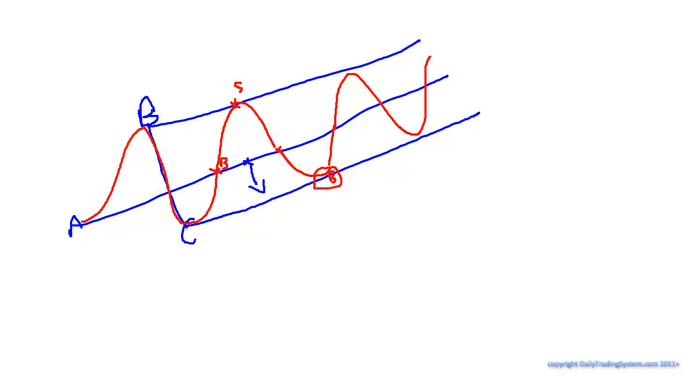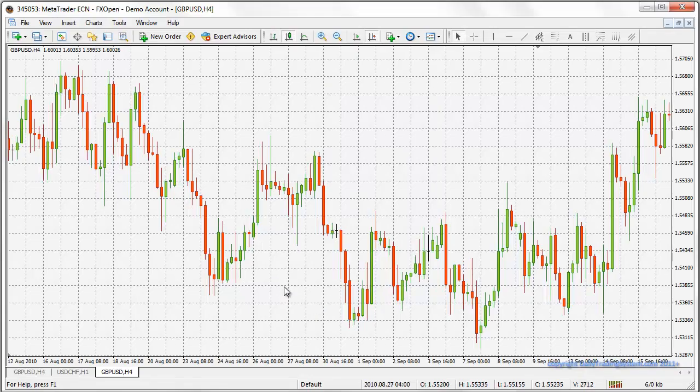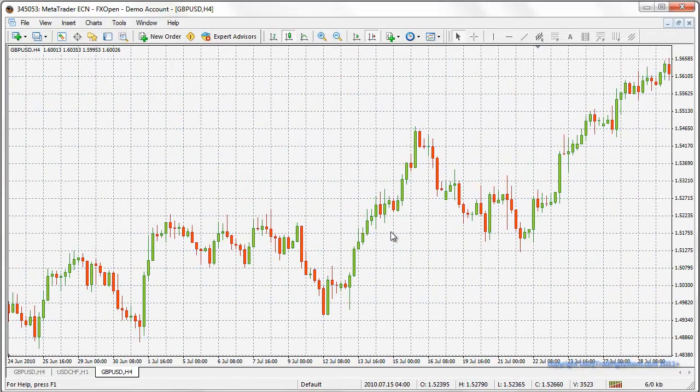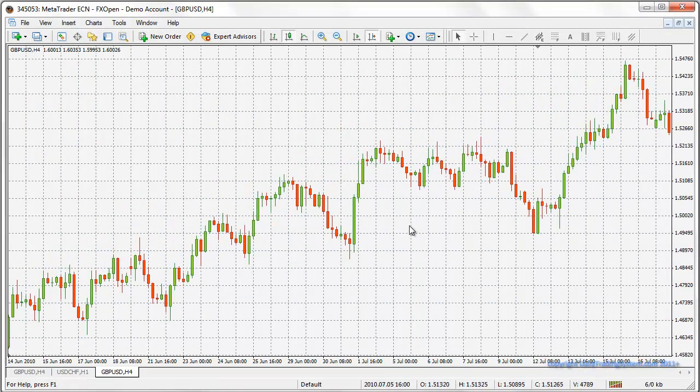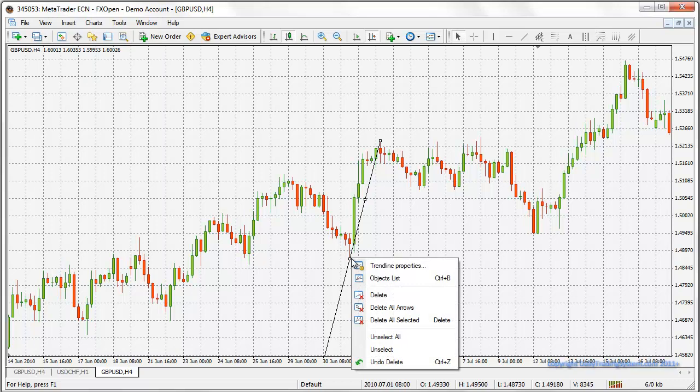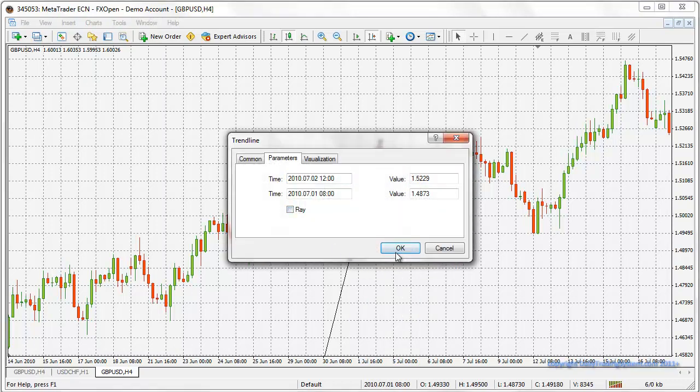That's the Andrews pitchfork. Let's go ahead and show you on the chart how we can start drawing those. Just get a fresh area. Now we're going to use this as point A, this as point B, and this as point C. So let's go ahead and grab our trend line and take it from here to there. Right click, trend line, take the ray off.